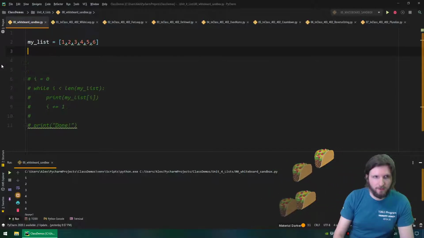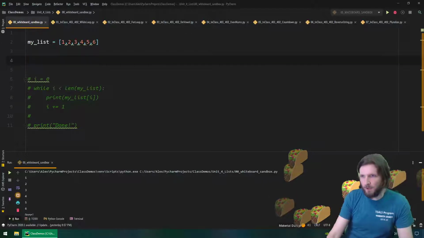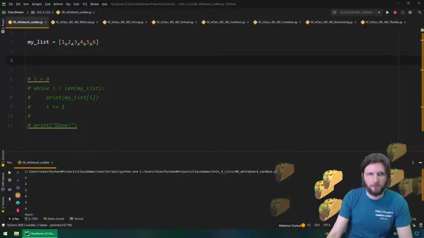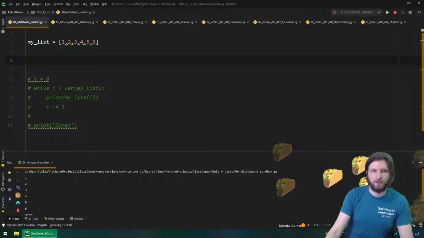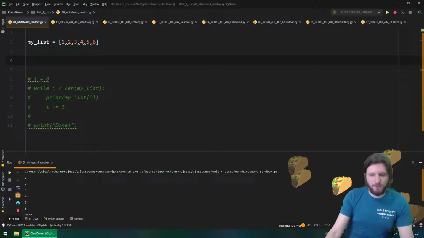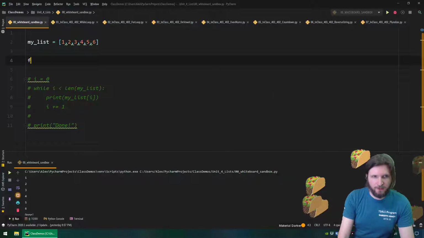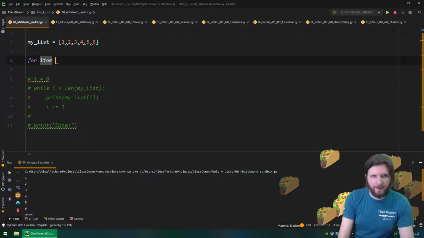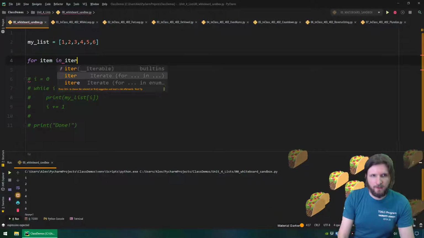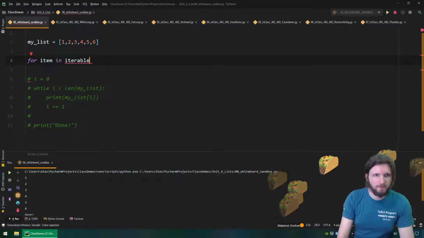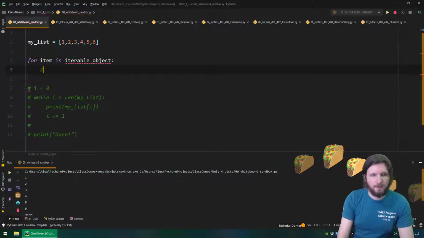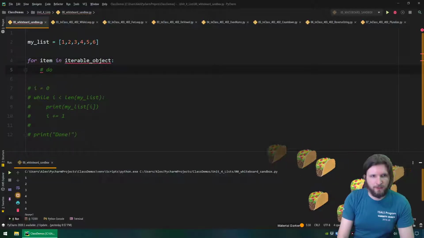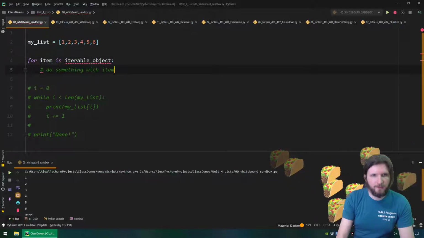And I'm going to just put this down here. And we're going to introduce something called the for loop. So a for loop is a different type of loop, and it works with iterable objects. So the basic syntax here is we'd have for item in iterable object, and then we say do something with item.